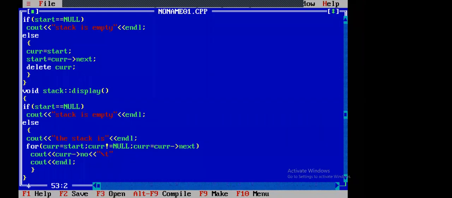So we print the elements from the start. That's why current equal to start, while current not equal to null, current equal to current dot next. We print the number, cout current arrow number, and then we automatically move to the next one. So these are the three functions we are implementing: push, pop, and display. The push function is used to insert a value into the stack. Pop is used to delete. Push is equivalent to insert begin. Pop is equivalent to delete begin.